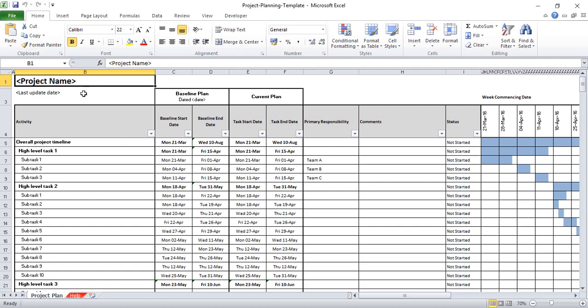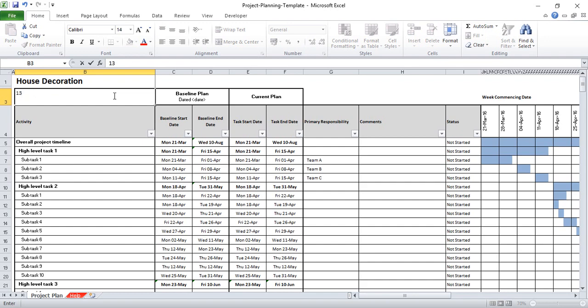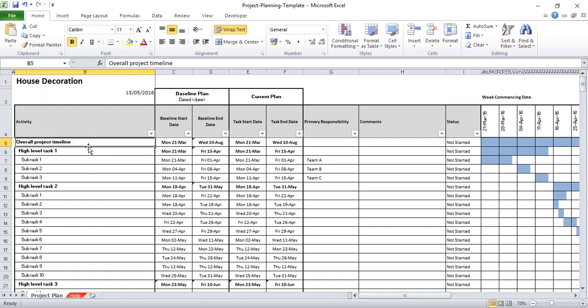So how to use this template. Firstly, you need to put in your project name. I am trying to plan out my house decoration, so I'm going to call it house decoration, and today's date is the 13th of May 2016, and I need to think about some of the tasks that I'm planning.